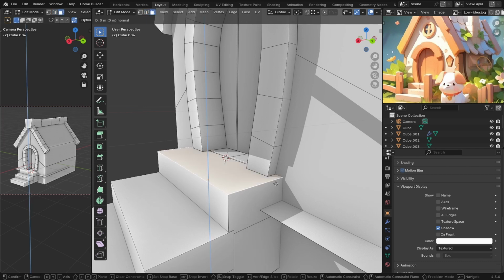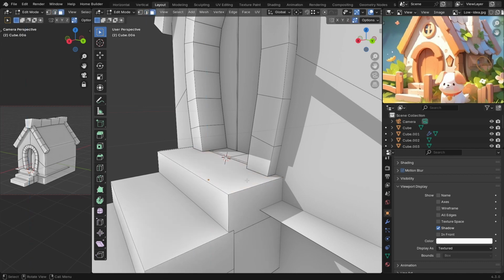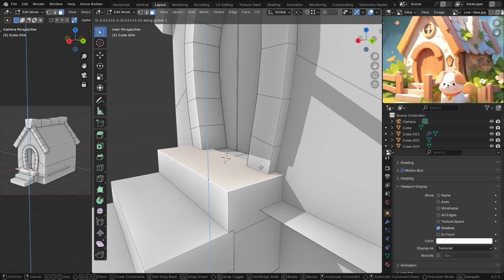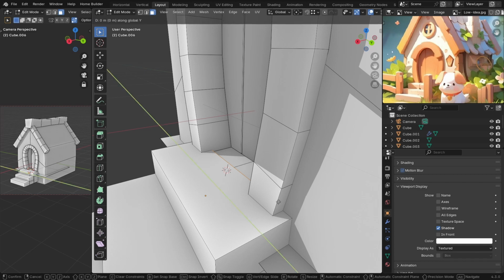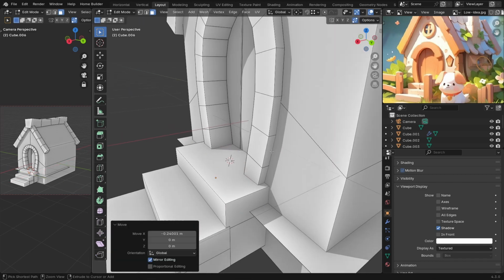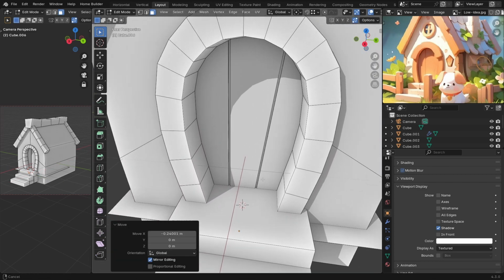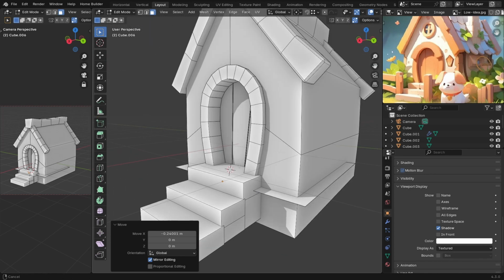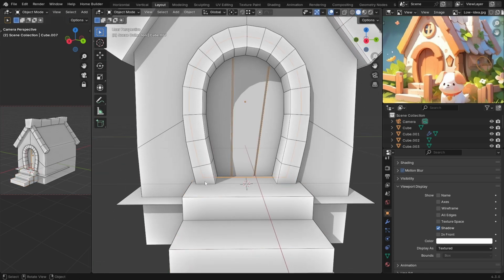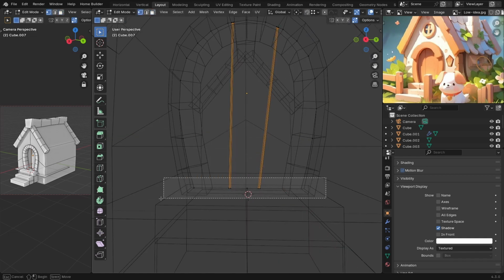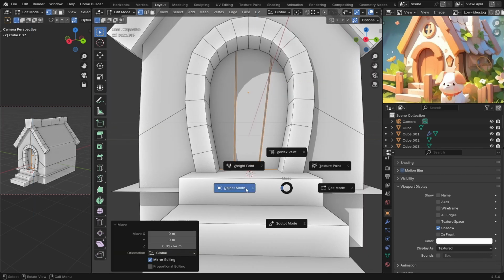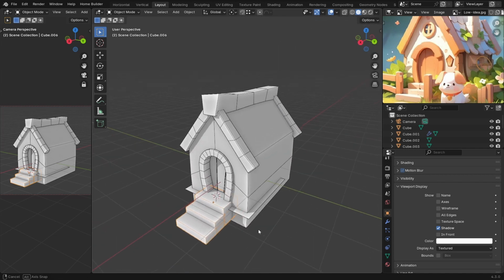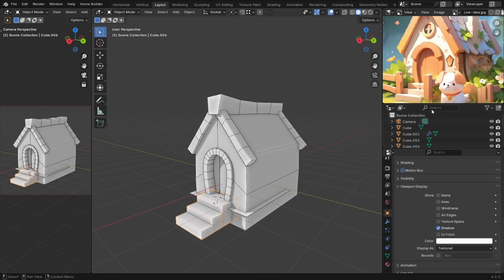Select this top face, and instead of extrude, I like to move it. And then let's select these back faces and move it in x-axis inside. That's perfect.